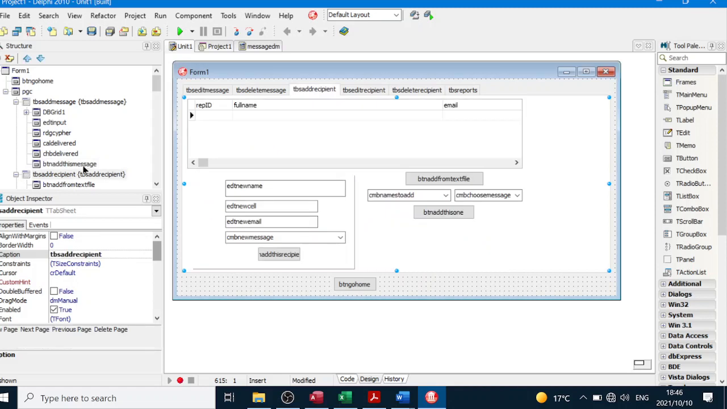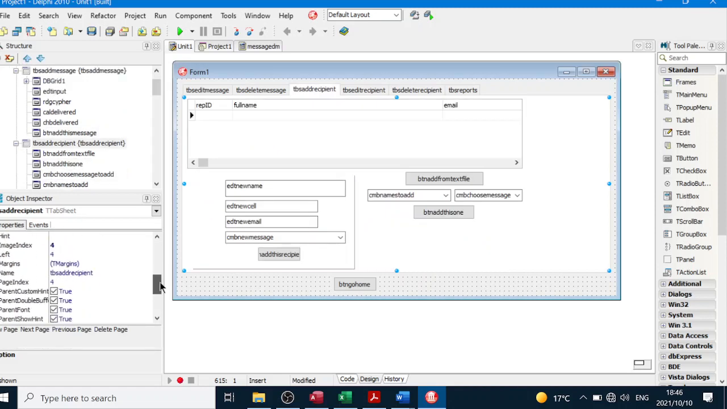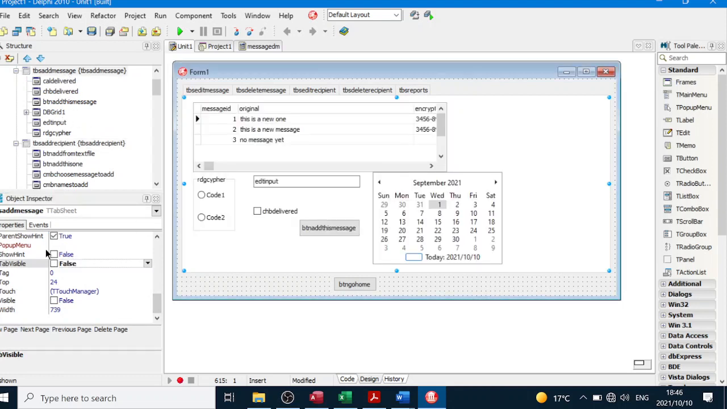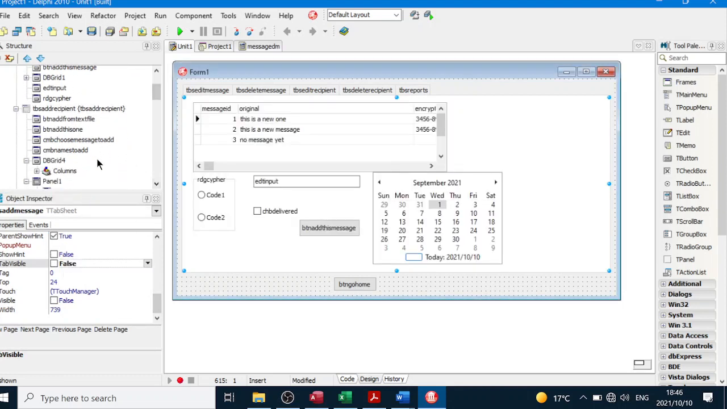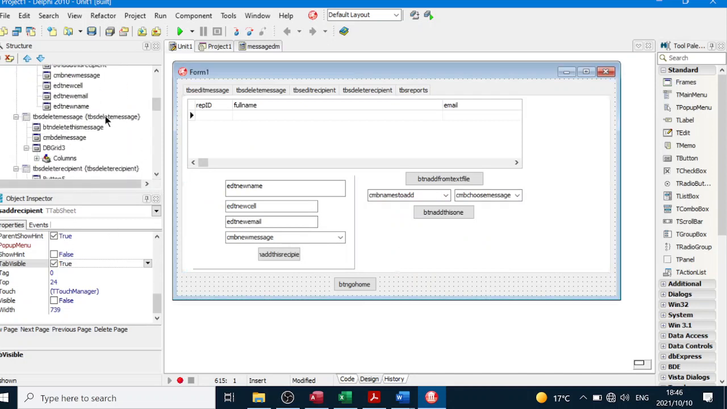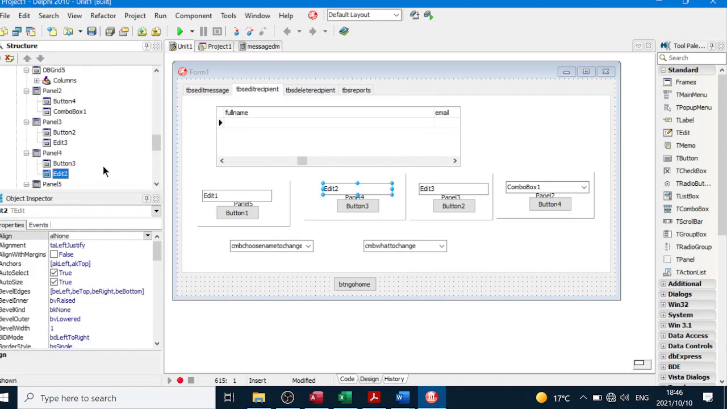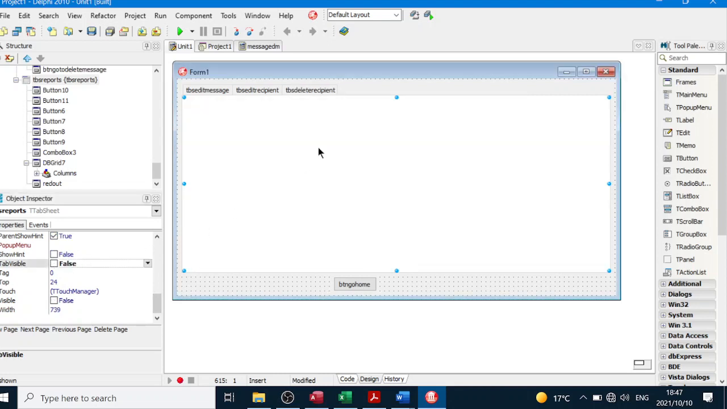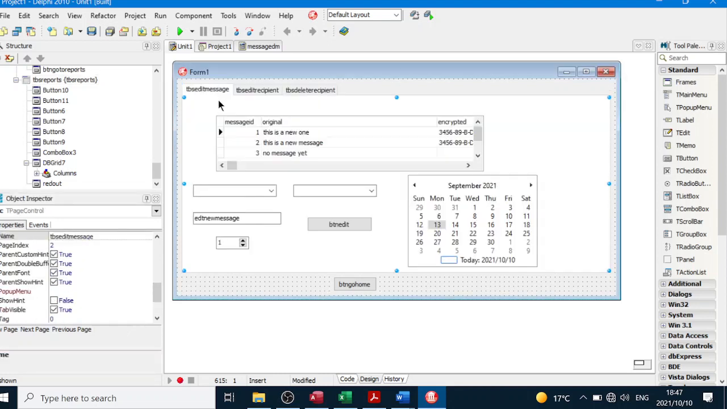I'm going to click on the tabs, see over here, that one, visible false. Come on, TBS reports, tab visible false. Tab visible false.